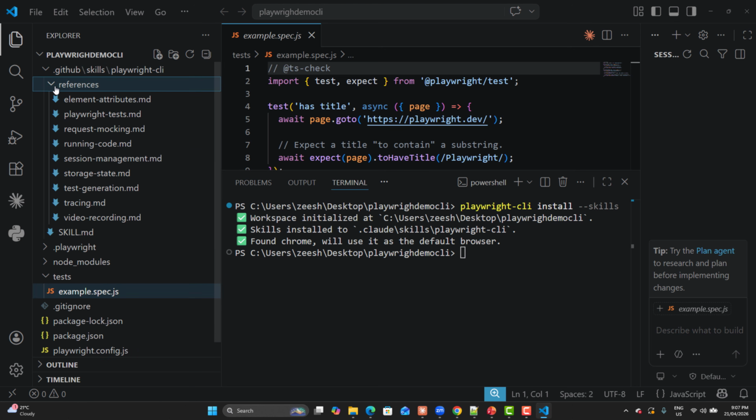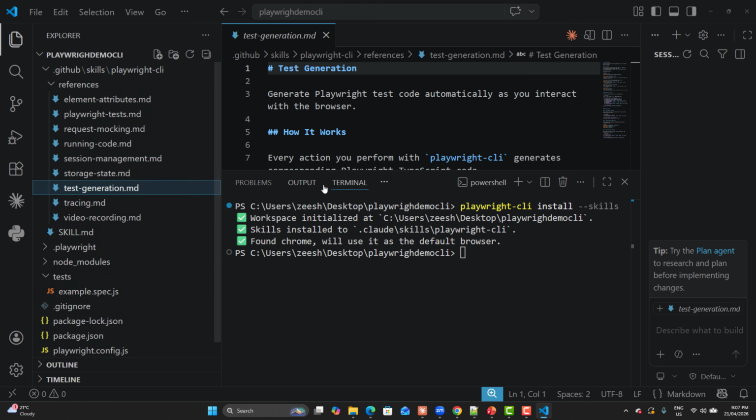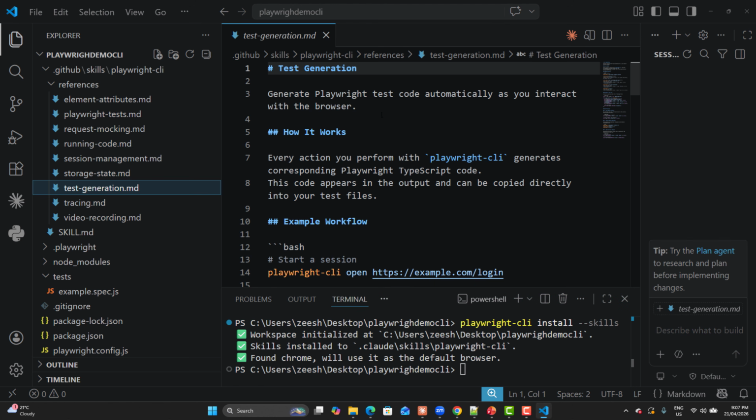Now we have references over here: playwright test, session management, test generation. If I open this one, it says generate the playwright test code automatically as you interact with the browser. How it works is that every action you perform with the playwright CLI generates corresponding playwright TypeScript code. This code appears in the output and can be copied directly into your test files. So basically, this CLI has these references. Whatever prompt you give, it will use these references for generating or writing the test cases.